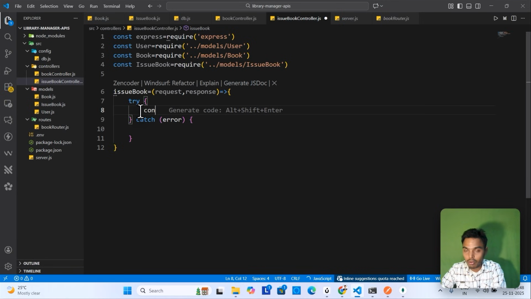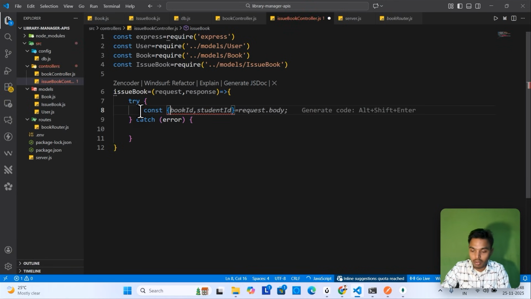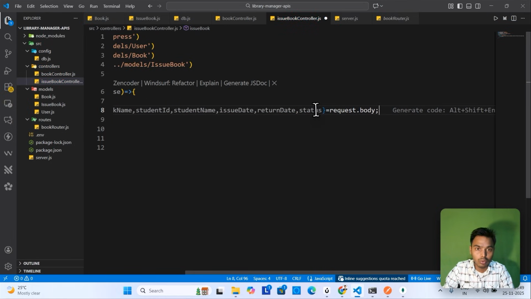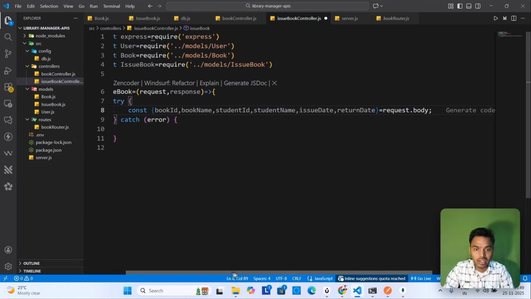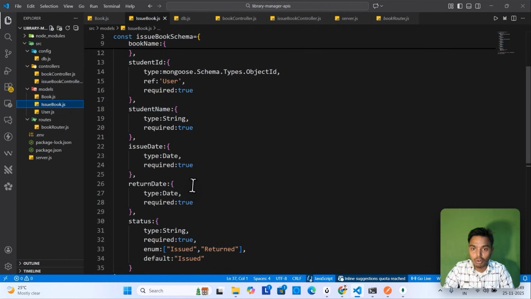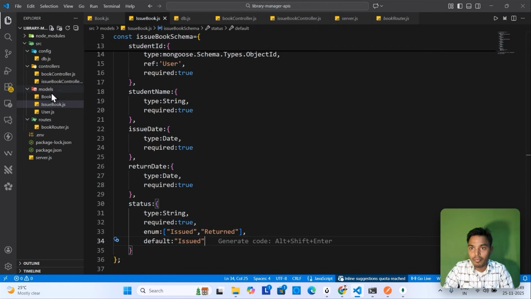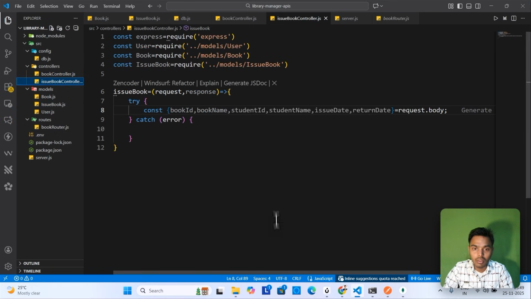Right here, const, we will require bookId, bookName, studentId, studentName. Okay, then issueDate, returnDate, and status. Status will be pending by default, so no issue, we do not require a status here. Status will be automatically issued, right? We mentioned in the issue book model that status will be automatically issued, default issued. Okay, so go to this issue book controller.